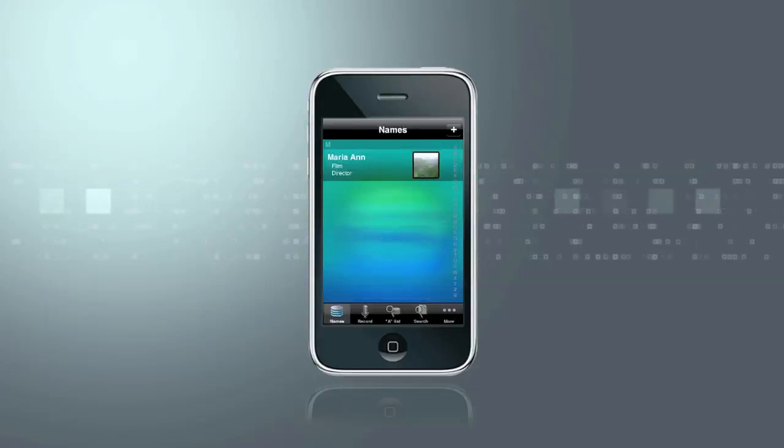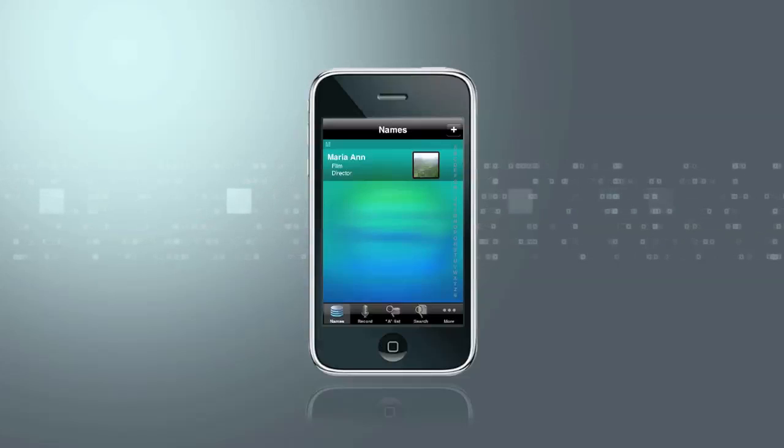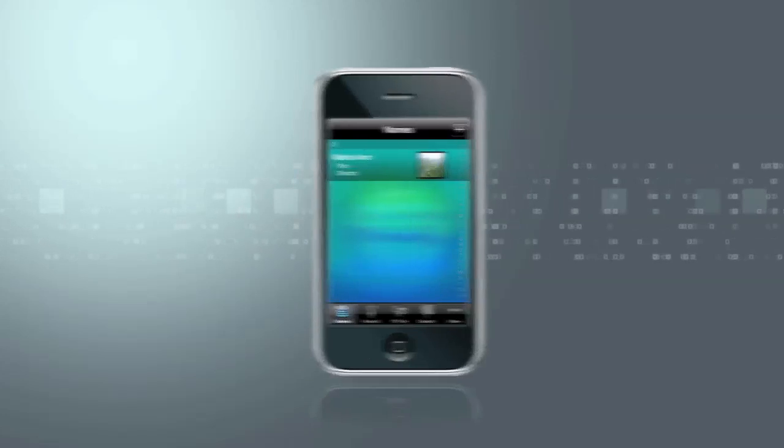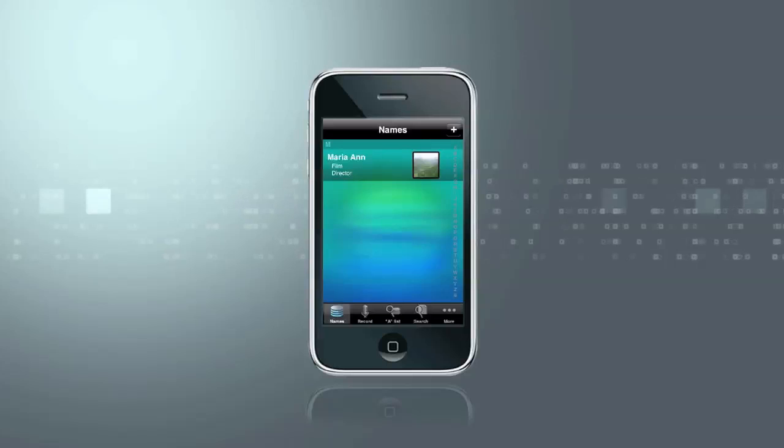When you input a name at the location you met this person, Namecatcher will capture the GPS coordinates and assign them to this entry. Should you return to that location and want to remember who you met there, shake the phone twice while viewing the name screen and those people will be sorted by GPS at the top. GPS sort can also be viewed under More.